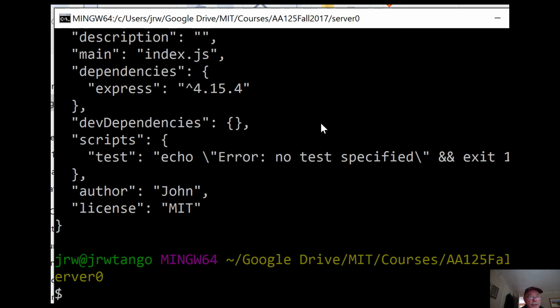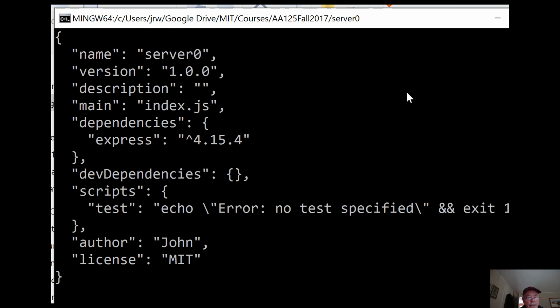Package.json, here it is, and it's basically a brief description. So this is JSON, and you'll get used to this, and Node will read this to figure out what it needs. Okay, so we've got that.